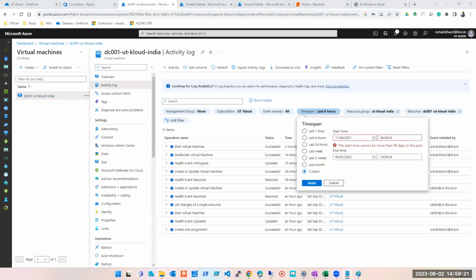What all can I see? Who created, who deleted, who changed something, who stopped it, who started it, who resized the machine.